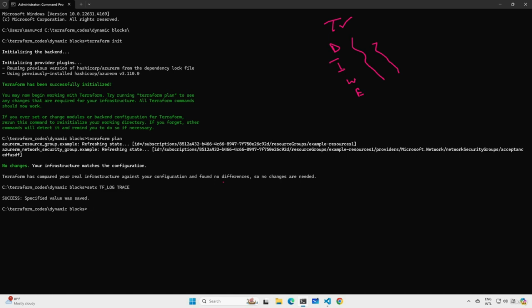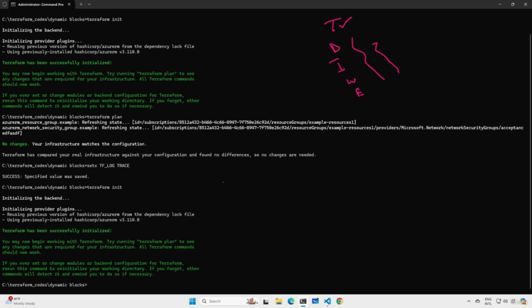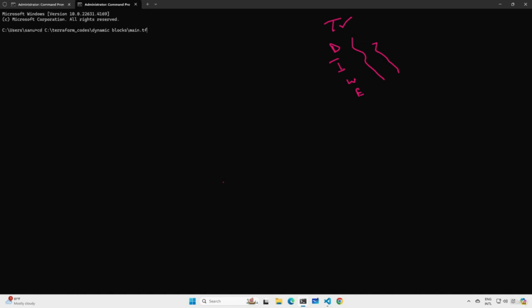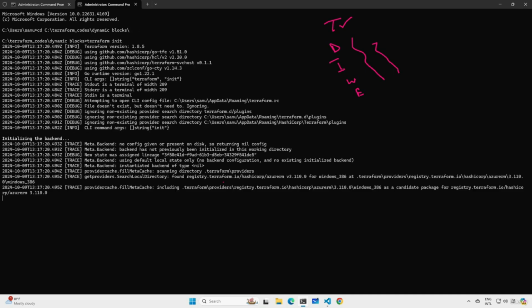Okay. So the environment variable has been set up. If I run Terraform init again, we are getting the same value. What we have to do is open one more CMD and then change the path to our Terraform configuration. And then let me run Terraform init.